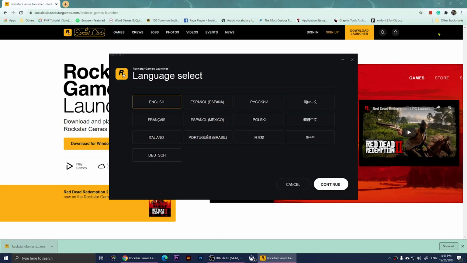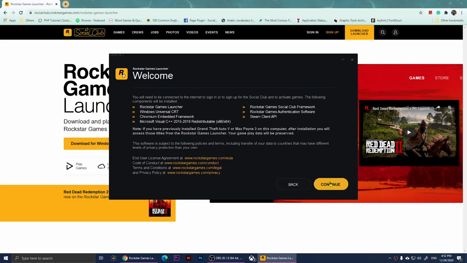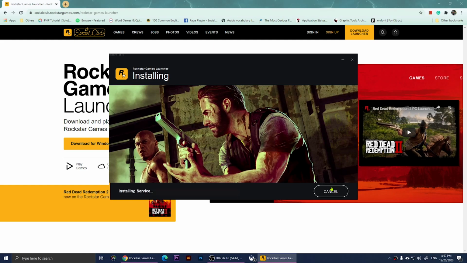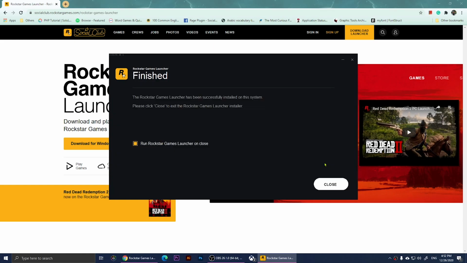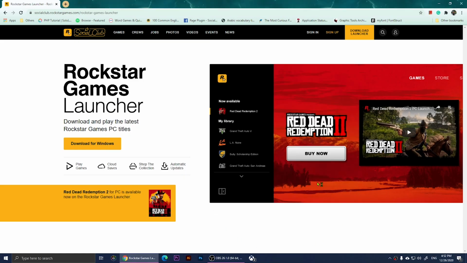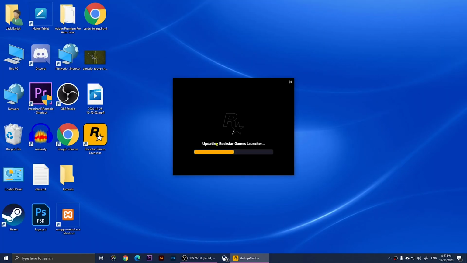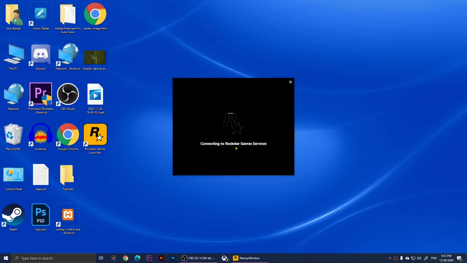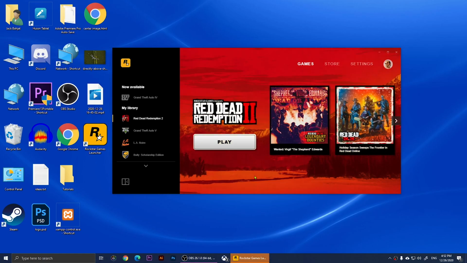Just wait for it to load, choose a language, click on continue, continue, continue again, continue, and wait for it to be installed. Then after it finalizes the installation, you can click on close. When you do this, it's going to relaunch the Rockstar launcher and update it, so you should get the latest version of the launcher. Now it's going to connect to game services, and right now it should work. As you notice, I have my games here, and this is basically it, everyone.